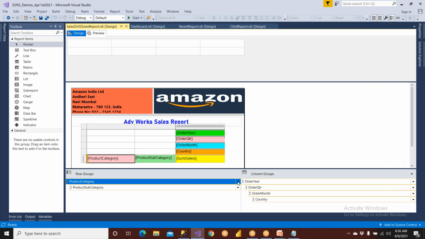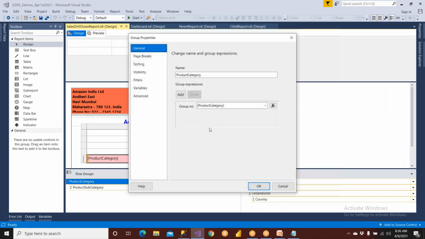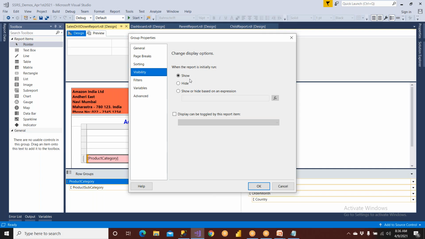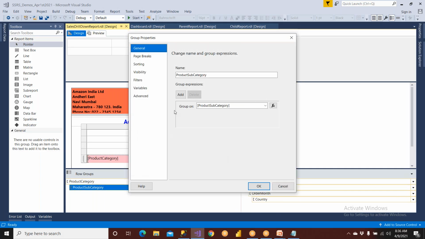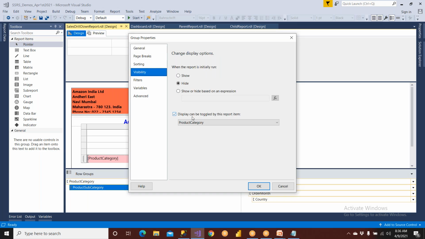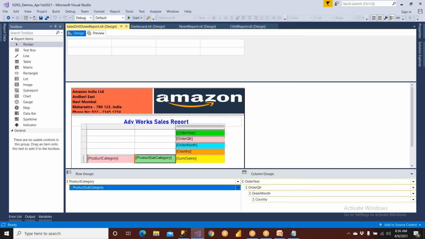By going here, go to properties and visibility property show, and go to the next level and click on group property. Visibility, go to visibility property, you hide it, and there's a toggled column. So toggled column and visibility property. With the help of these two, we can create a drilling down report.